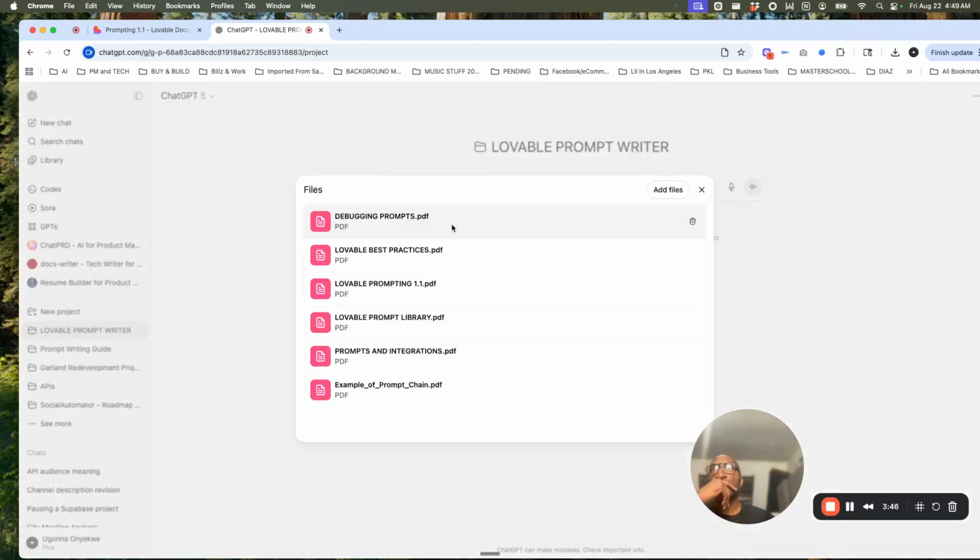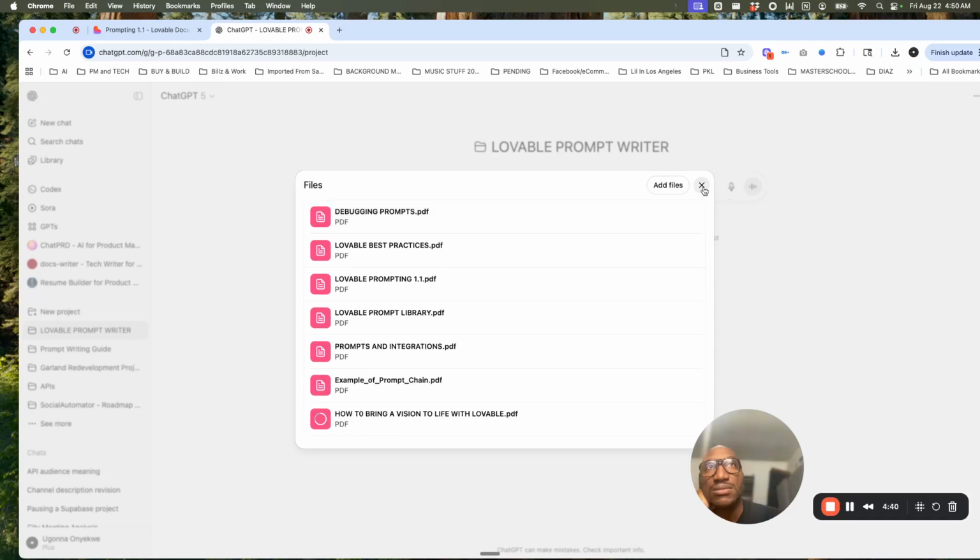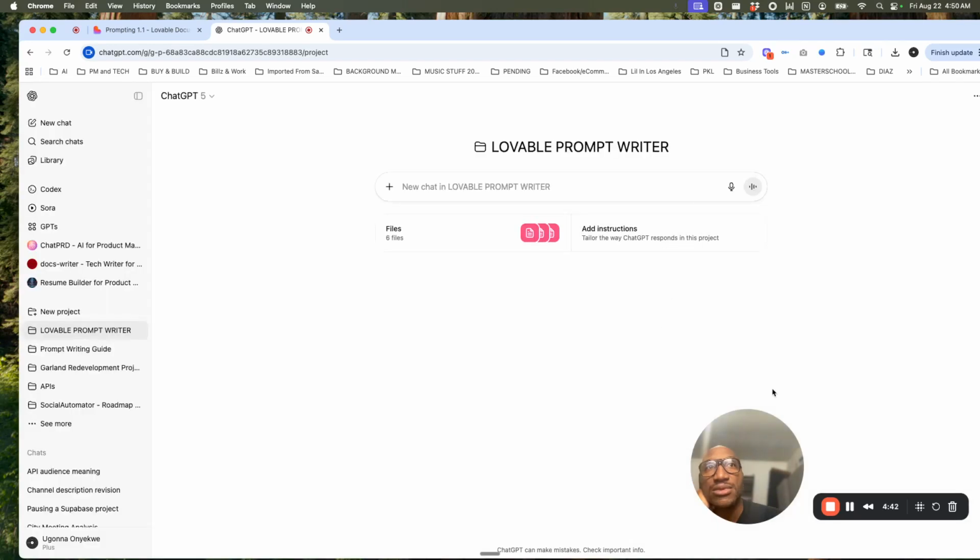Okay. So these are the ones around prompting. I'm going to actually do two separate projects, one for prompting and then one that's going to be more of a thought partner to help me, where planning beforehand is relevant.